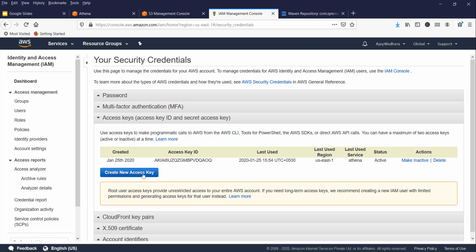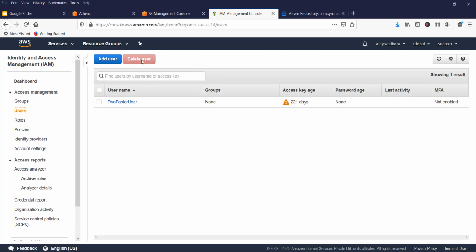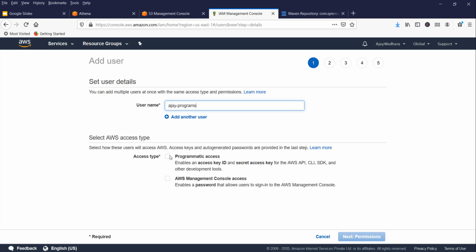You can create a new access key if you want to delete the existing one, or you can use this one, but I've already downloaded my secret keys, which is why it is not showing here. But this is not a good practice. A better practice is to create a user for programmatic access. You go to users, add a new user, and when you click programmatic access, you will get an access key and secret key for API calls, SDK calls, and other development tools. Yeah, this is it.